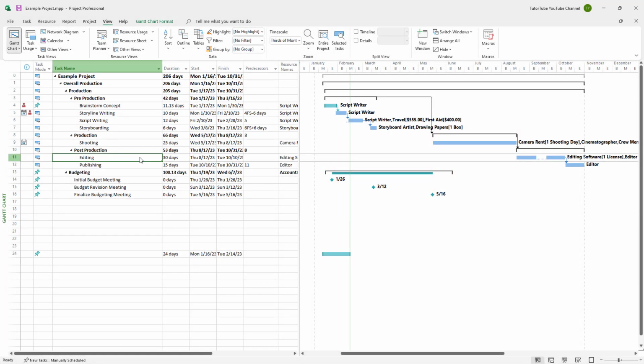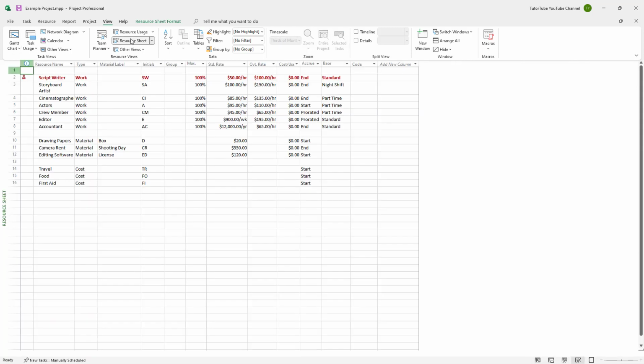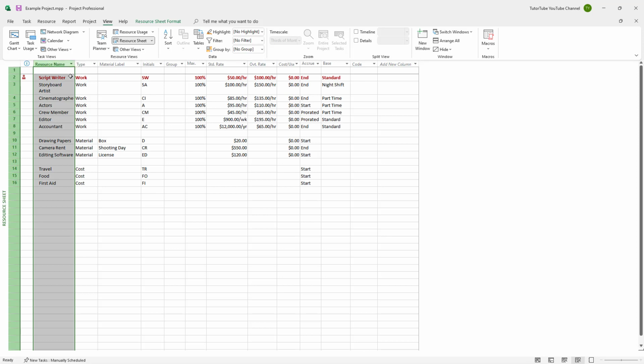So over here, you can see that I have the task list. And if I want to view the resource sheet, then I can go around and click on the resource sheet right here. And this is what you have. So what you can do is you can also go around and then sort out the resources that you see right here. So you can go around over here and click on it.